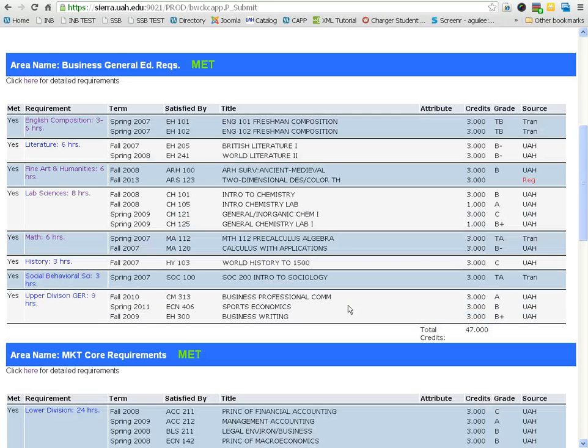Okay, the basic structure of a CAPP degree evaluation is you have the program level, which is what we just described, and then you have specific areas dealing with your general education requirements, core, major, minor, concentration, and your electives. At the very top, it indicates whether this area has been met. On the left-hand side, for the details, it indicates whether the specific requirement has been met or not.